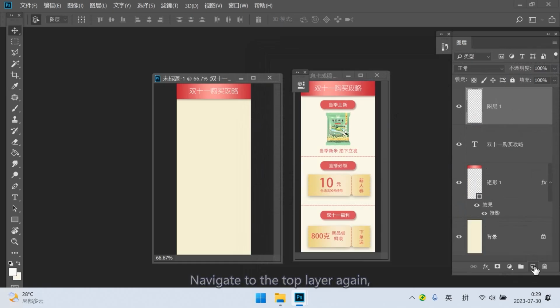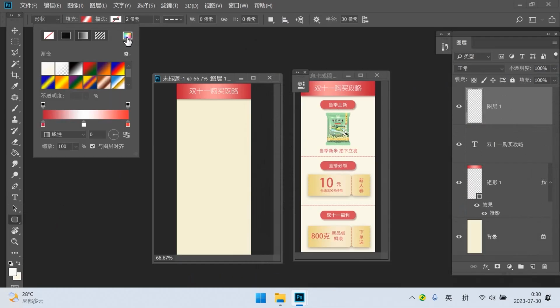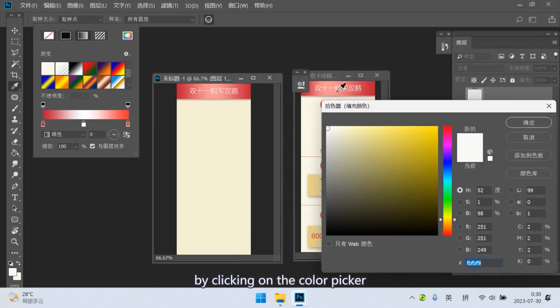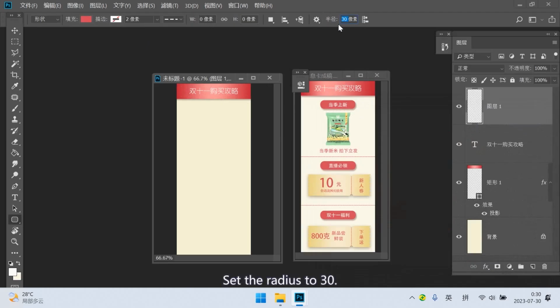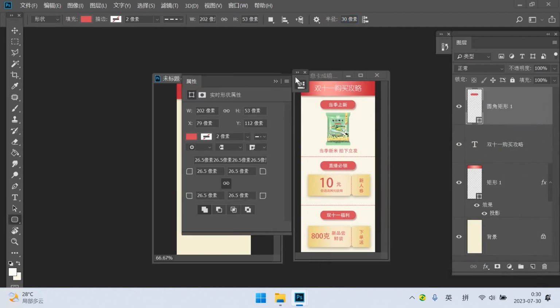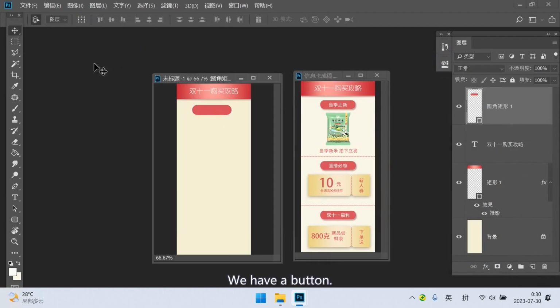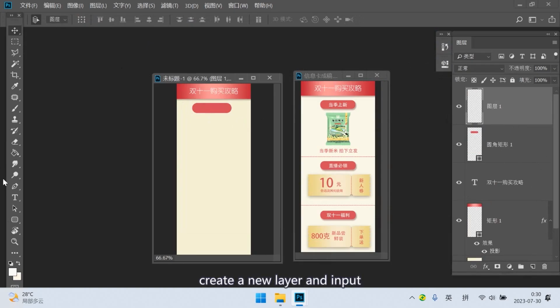Navigate to the top layer again, and then create a new layer. Use the rounded rectangle tool. In the shape tool, we can fill the color by clicking on the color picker, and then using the straw tool to pick up a slightly lighter red color than the darkest one. Set the radius to 30. We have a button. Then create a new layer and input new products of the season.